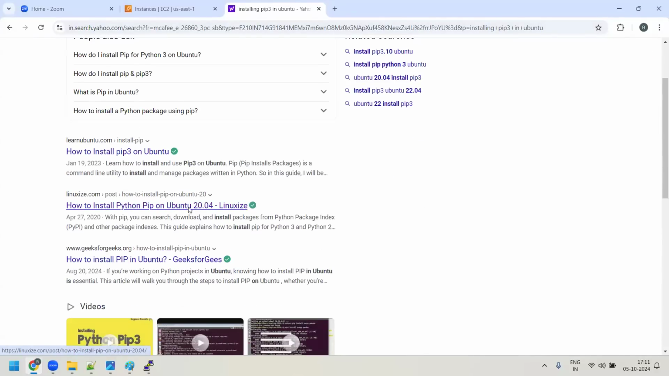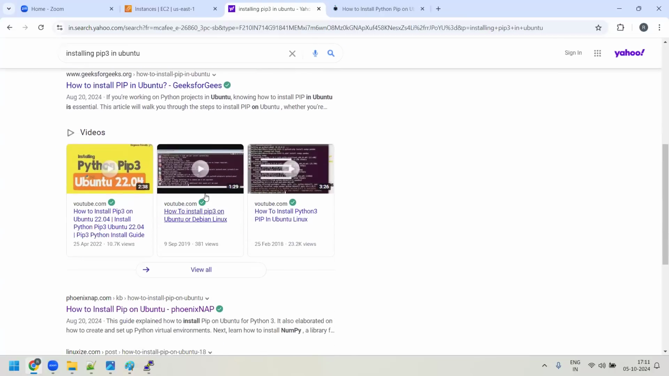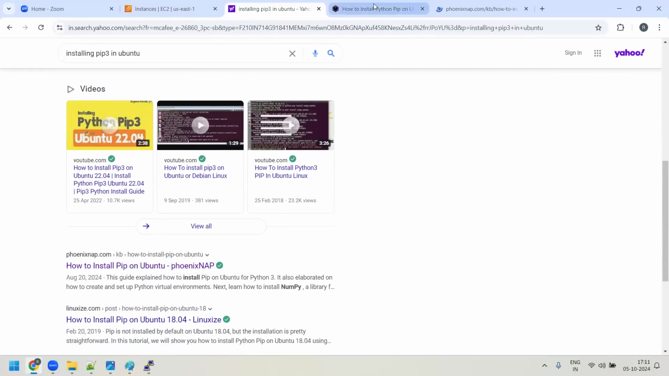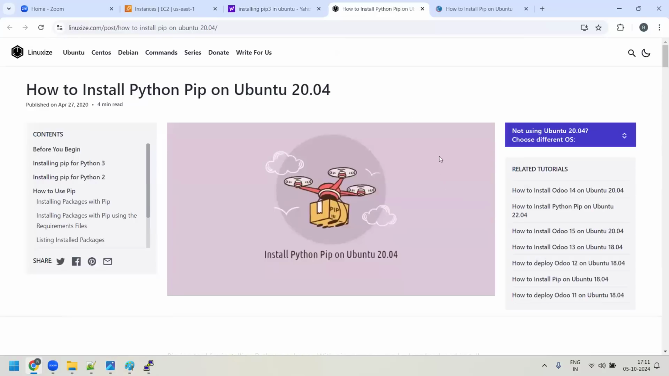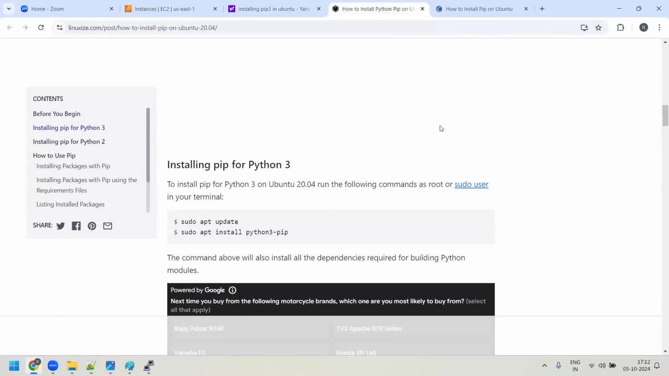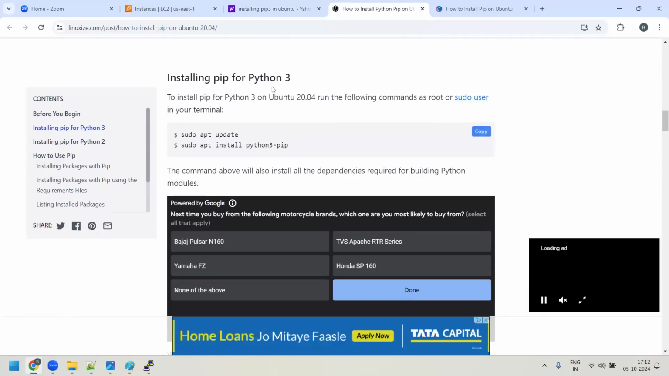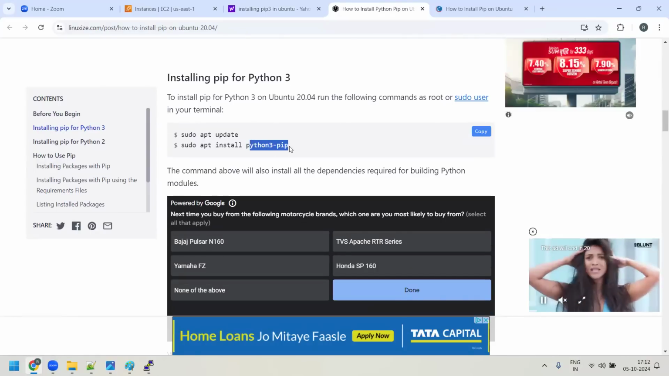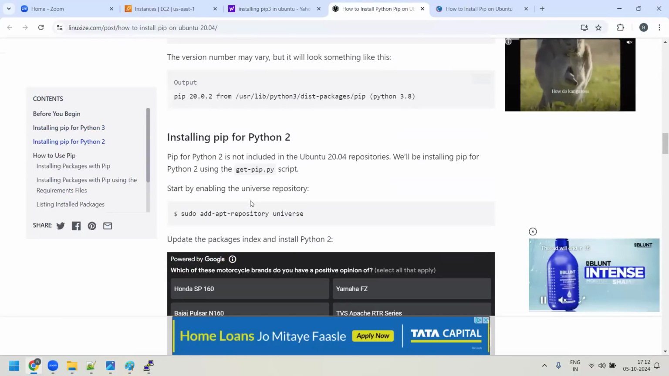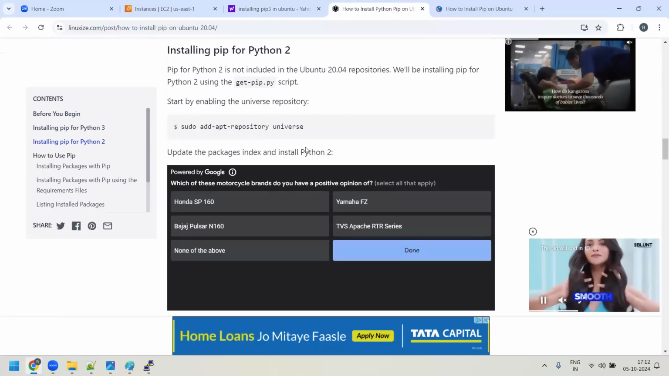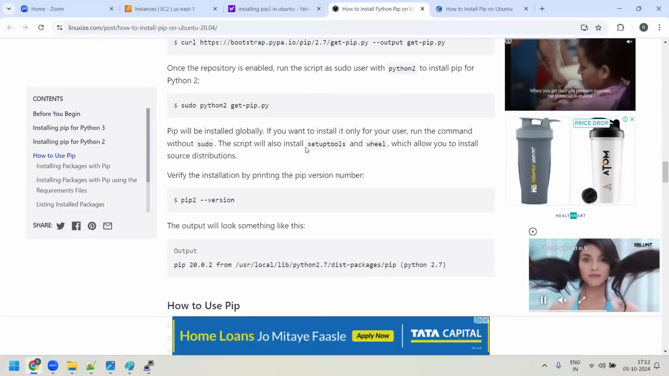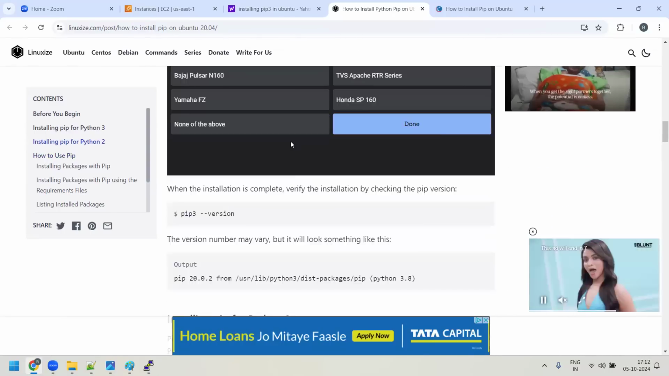I can go with any site. Let me go with this site and check what instruction is given. Let me even open this site also, so I can compare the two sites. Okay, let me see what he says. He says that whenever you want to install pip, you have to say python3 pip. Let me check that also. Pip3 version. Okay, installing pip for Python 2. Not for Python 2, Python 3 is only required.